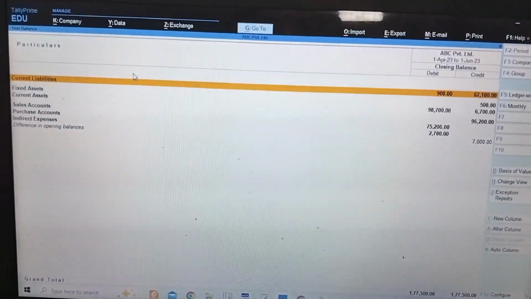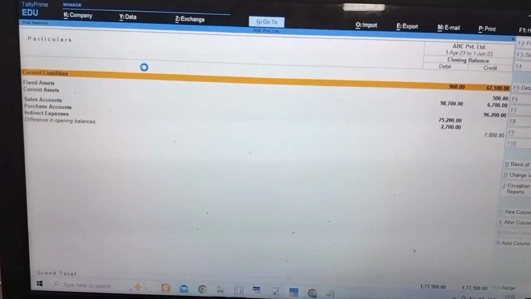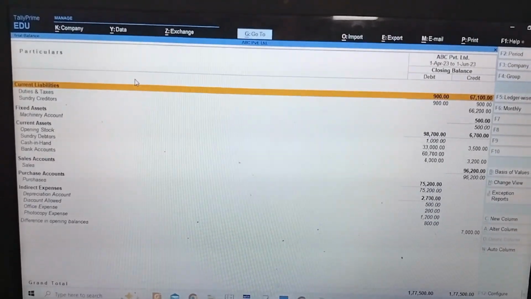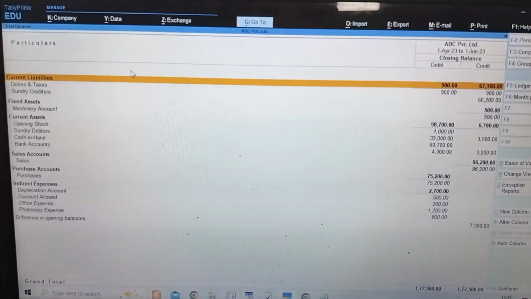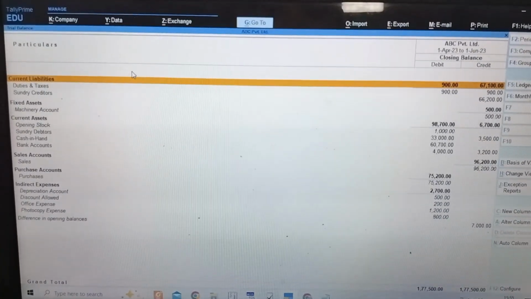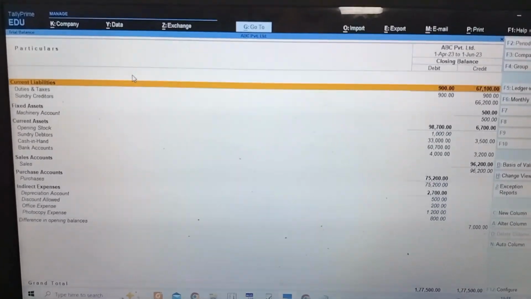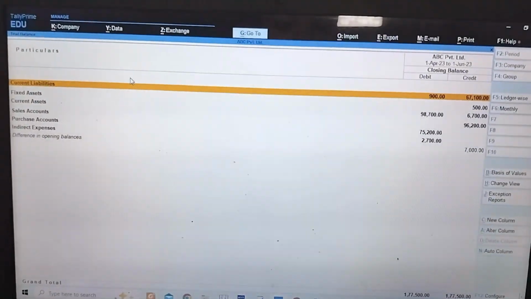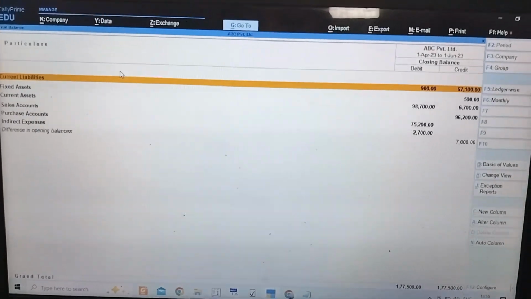Third one is F5, ledger wise detail. If you want, then you can check here, ledger wise or group wise. If you want a report as per name of ledger, you can press F5, or if you want group wise, like fixed asset, in fixed asset so many ledgers are there, no? Okay, you can see here. But I want group wise.